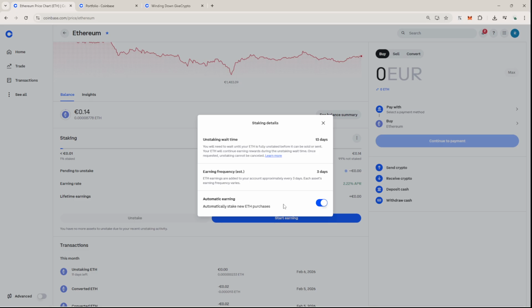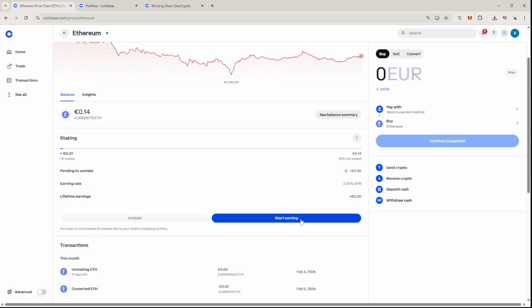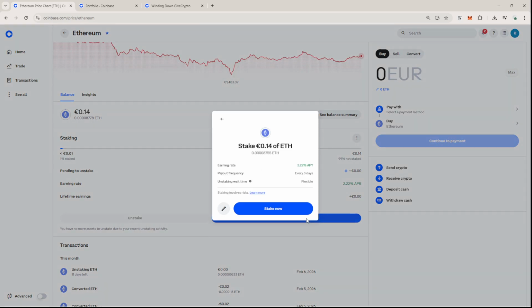If you're brand new to staking on that asset, you may see a button labeled Stake Now on the asset page. Click or tap that once to enable staking for the first time. After that, you'll be able to use the automatic earning toggle.